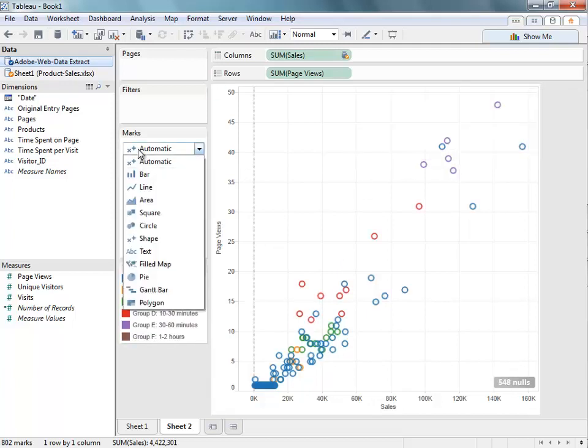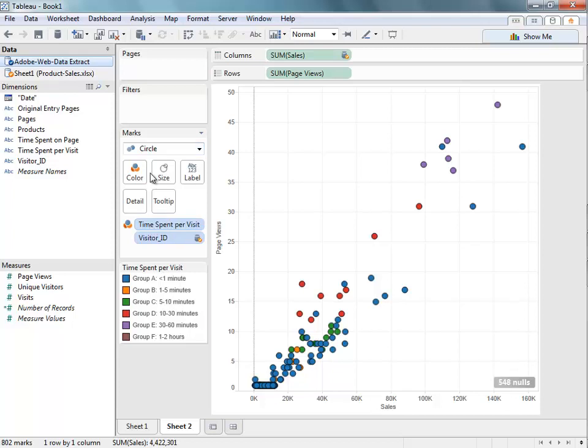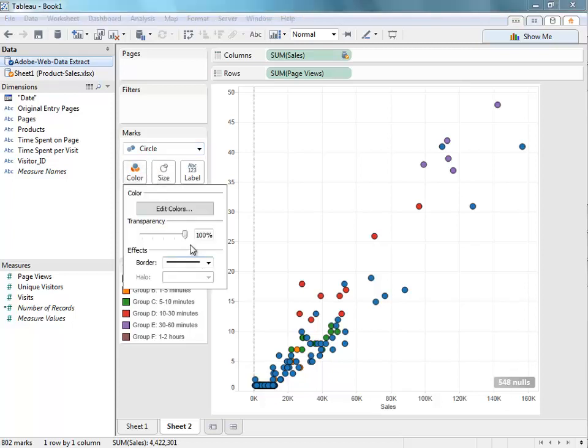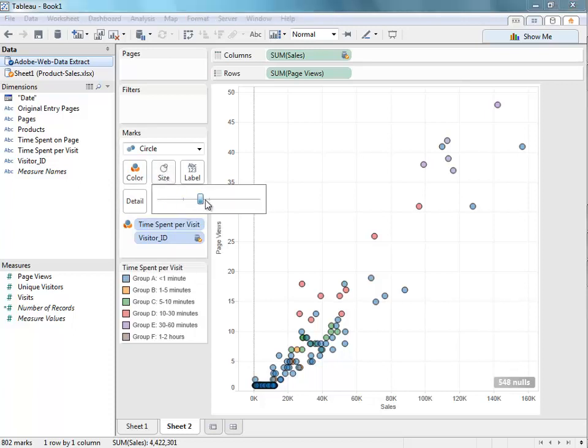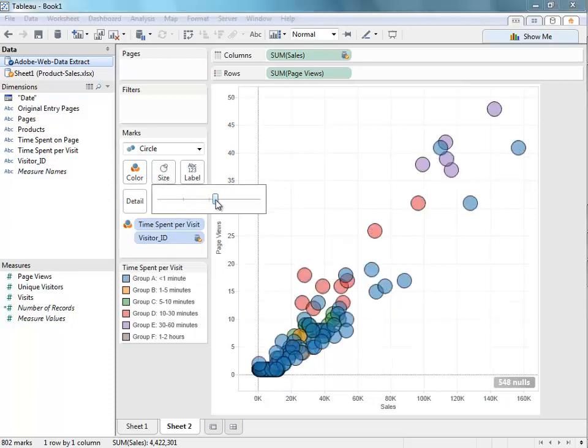Let's make that just a little clearer to view by making these circles. And I'm going to go ahead and make that a little transparent and make the size a little bigger. Perfect, just like that. So this is a really powerful insight for me, using data right out of Adobe Analytics inside of Tableau and then mashed up with some sales data that I had from, maybe Salesforce or you name it.